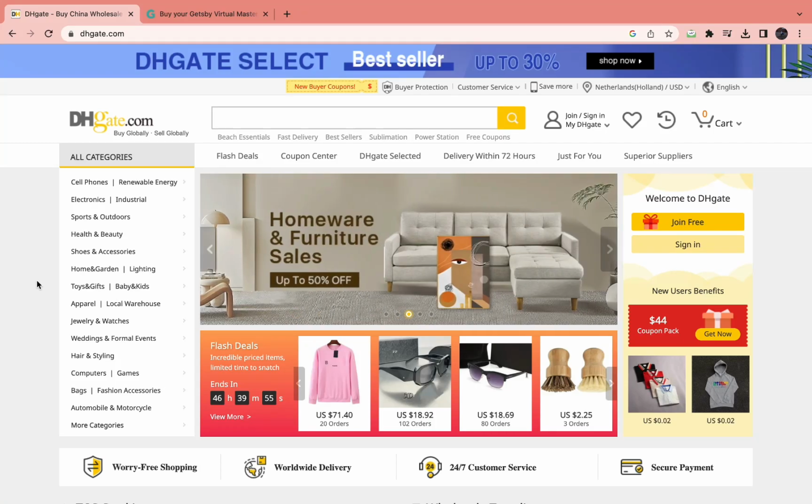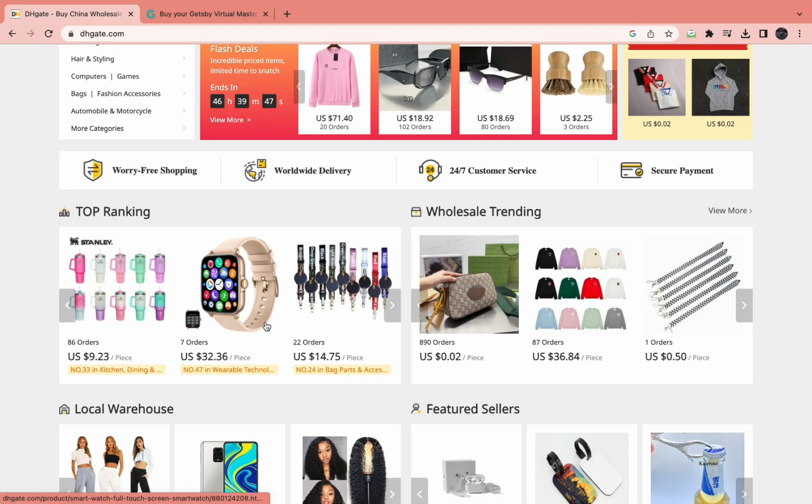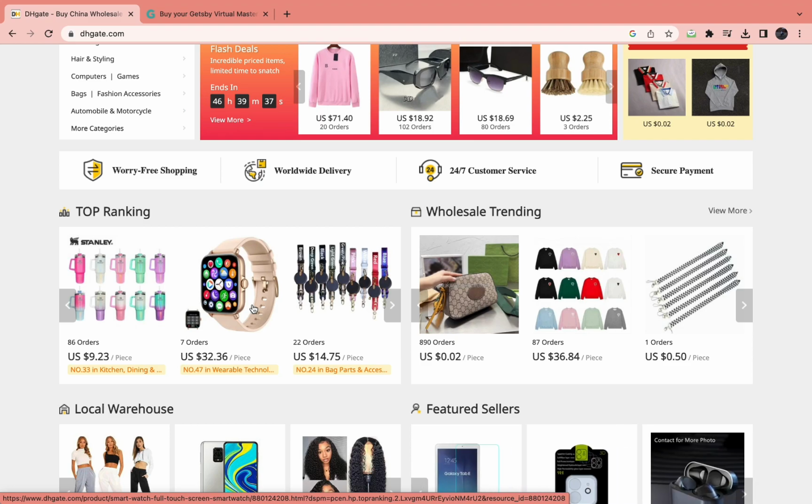Here's a quick tutorial on how you can pay with PayPal on DHgate. So DHgate is a Chinese wholesaler where you can buy all sorts of products like this. So for example, if you want to buy this Apple Watch lookalike, then you want to pay with PayPal. It's actually not possible on the website itself, but there is another way. So we will have to be a bit creative here.